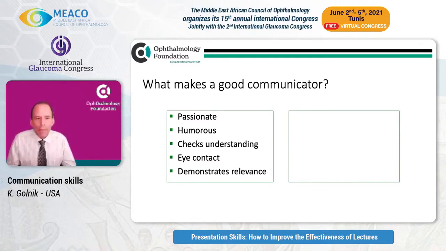You should be able to check understanding. Does the lecturer check once in a while to make sure the students understand what he or she is saying? And then eye contact. That's difficult. I can't really make eye contact on Zoom here, but in an audience, eye contact is very important. I still am working on that myself. And then one of the important adult learning principles that you've heard about is relevance. Sometimes you have to tell the audience why this is relevant to the student.